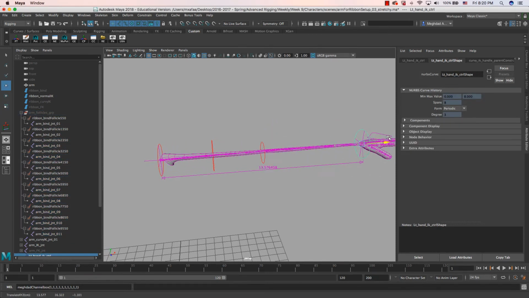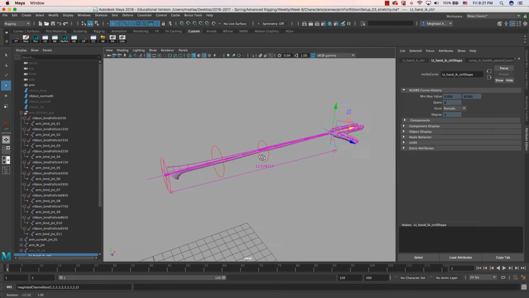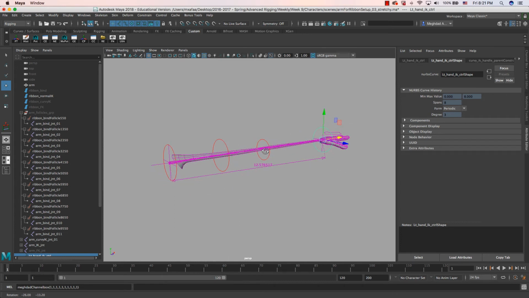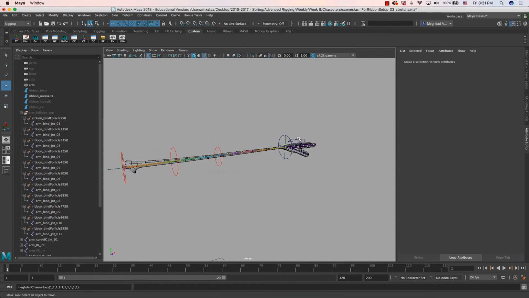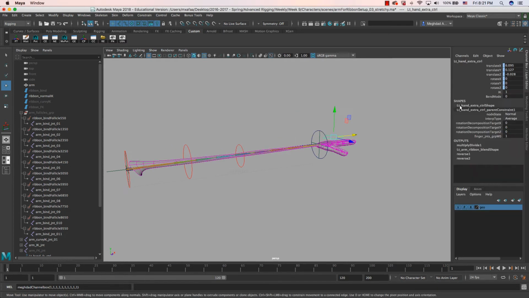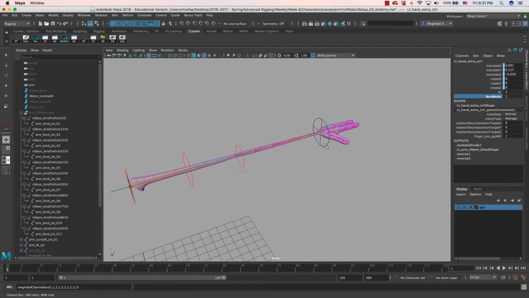Here we go. Not only the arm is stretching, but also the bind joints are squashing in. So we are scaling them down in only y and z axis. It's supposed to work in both IK modes, so I'm gonna switch to the other mode. All right.